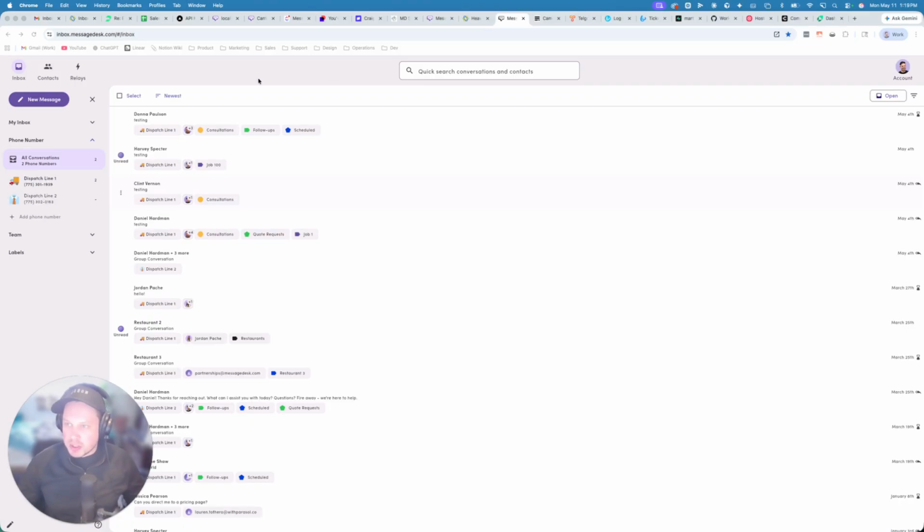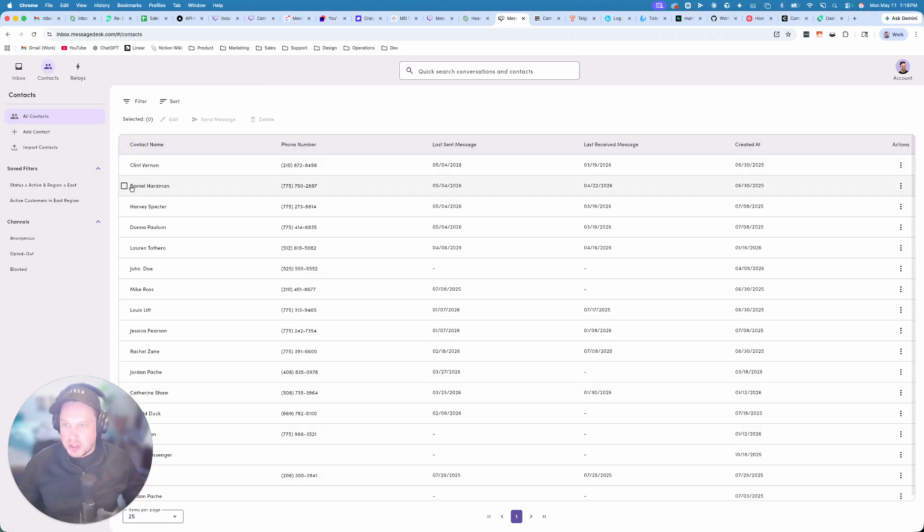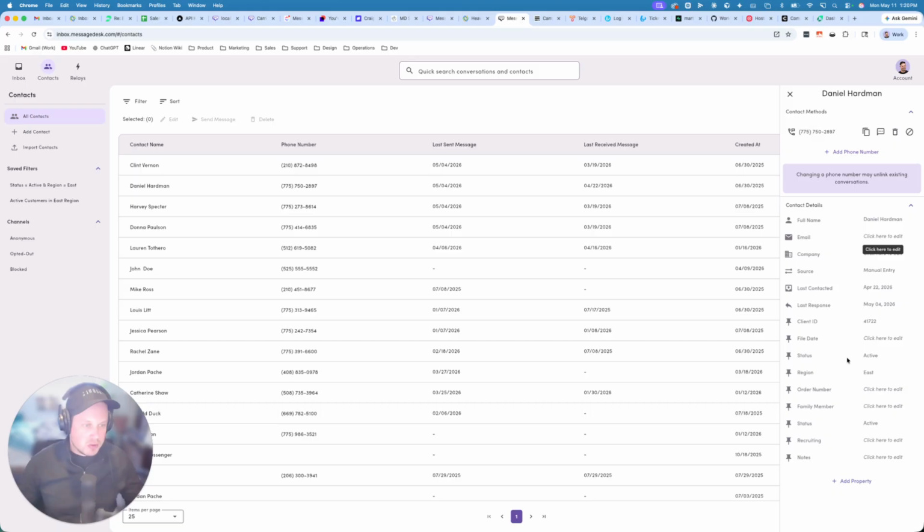Item number one, custom fields. If you navigate to contacts, pull up your contacts list, and then look here in terms of the contact properties. We've always had custom properties. We've renamed this to custom fields now, and these are going to be far, far more robust.